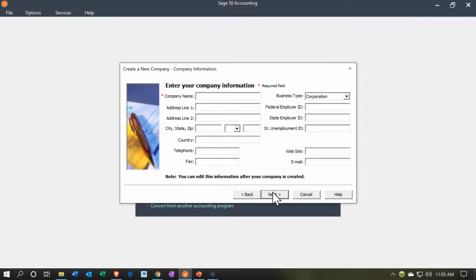We're going to go back up top. I'm going to say Great Guitars is going to be our mock company name here. Then we have the business type. So the business types would include the corporation, the S corporation, partnership, limited liability company. So I'll keep it up here with the corporation.